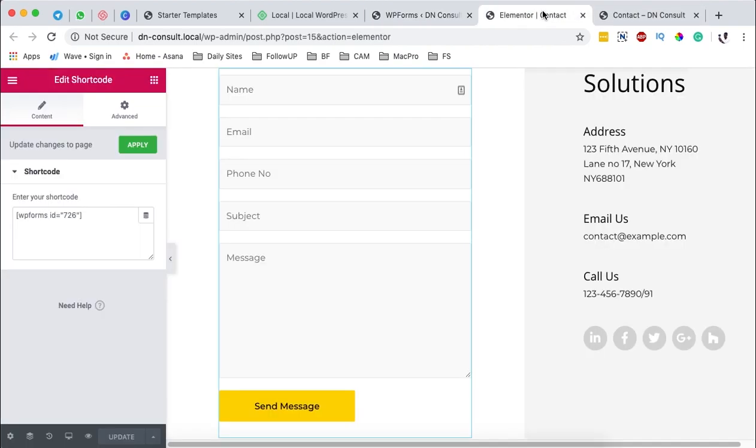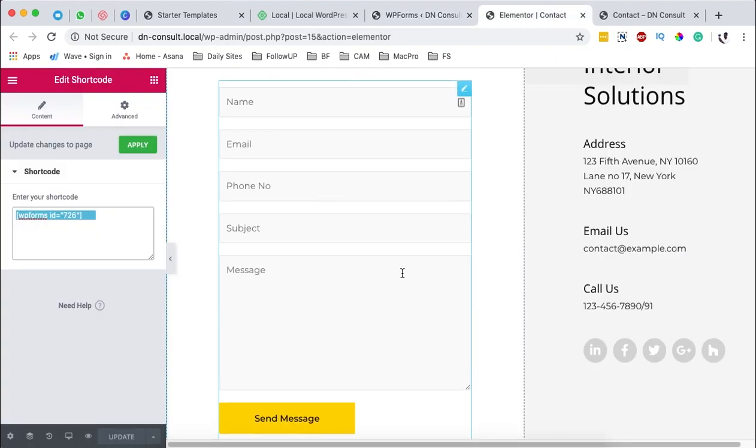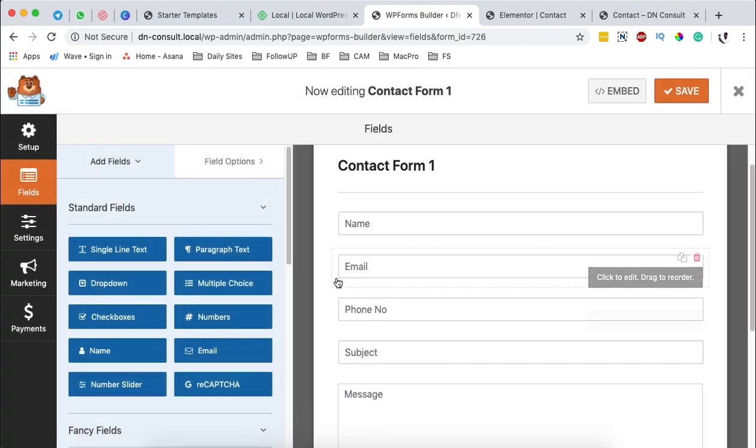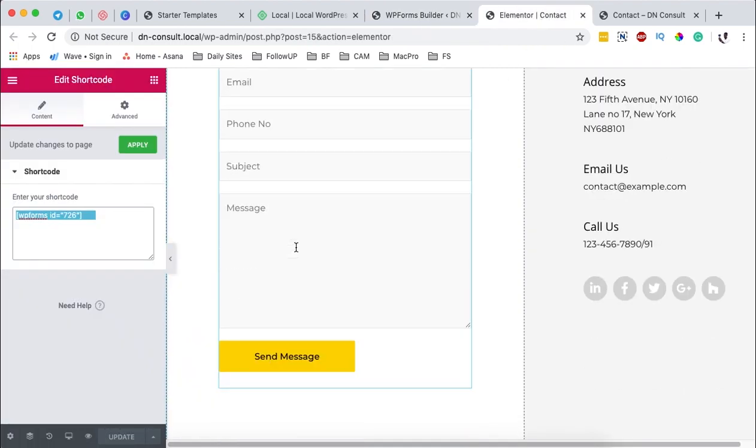When we come here to our Elementor section, you realize that we are using a shortcode, and that shortcode is basically this shortcode right here. So we are basically calling this contact form to be displayed on this section of our website. When I open up this contact form, you realize it has the name field, email field, phone field, subject, and message, and this is the same as what is happening right here. And remember also the button is reflecting the button styling we set up in our Elementor theme style.